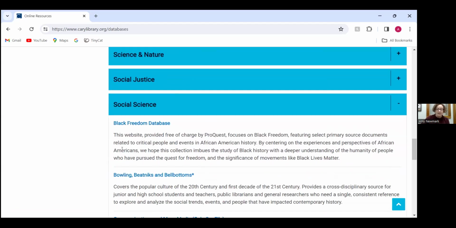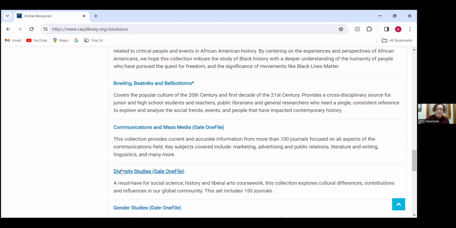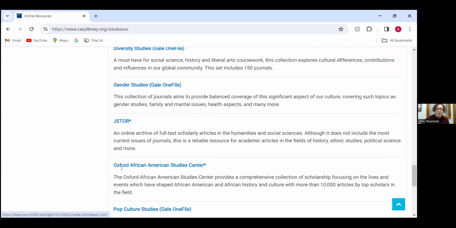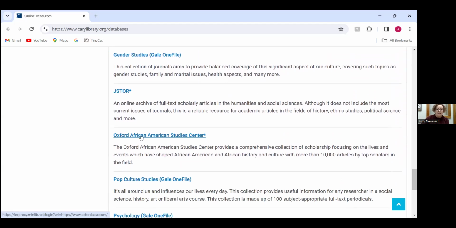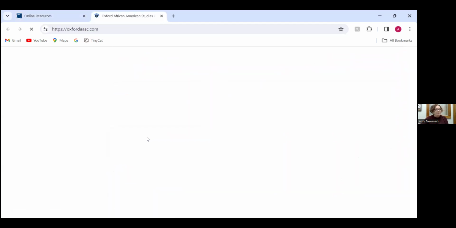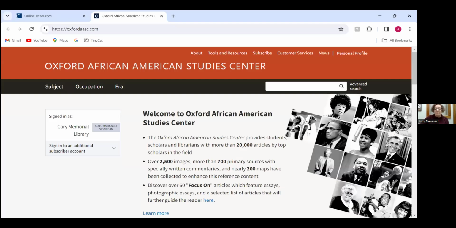We've got some other databases. These are all in alphabetical order. So I'm going to scroll down to O for Oxford and click on that. And this is the point at which, if you are accessing this from home, you will be asked for your library card number. So it's not happening right now because I'm in the library, but you will be asked for your number. All right, and you will see Cary Memorial Library as the sign-in over here.